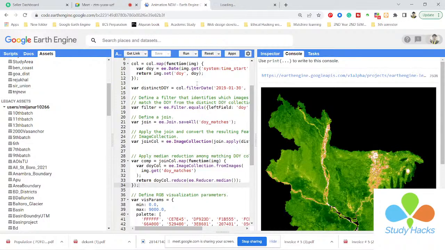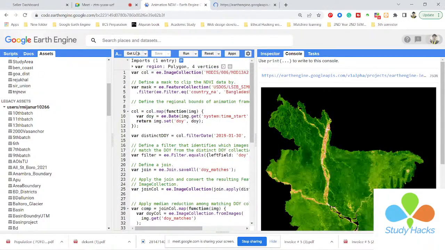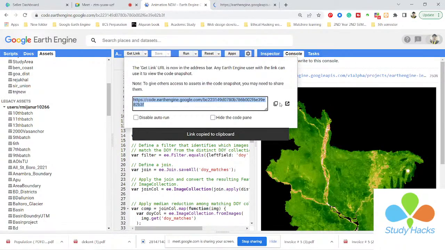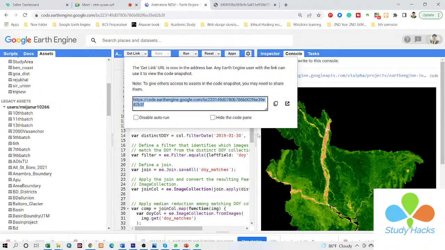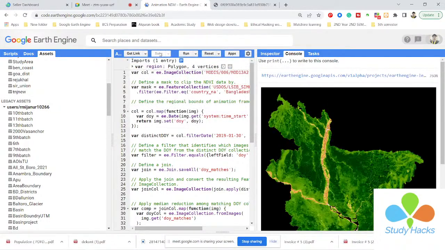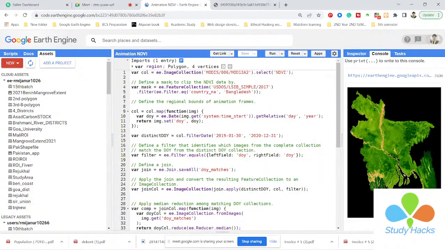Suppose this is the code, and at this time you want to share this code with another person. Then simply click on the Get Link button, then copy, and then send this link. This person can also access this code. You can see the Save button. This code I already saved, and the name is Animation NDVI. You can simply click Save, and then you can give the file name. Then it will also be saved. Then the Run button will execute my code. Reset.